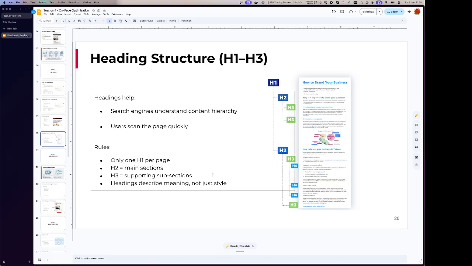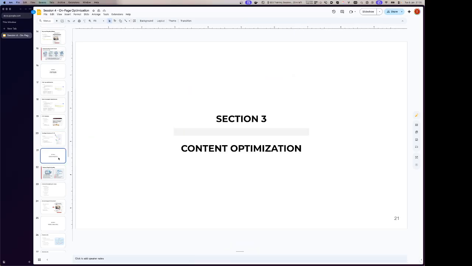So the rules: only one heading 1. Heading 2 means the main section. Heading 3 is a supporting subsection. Headings describe meaning, not just style. So that's the end of section 2.